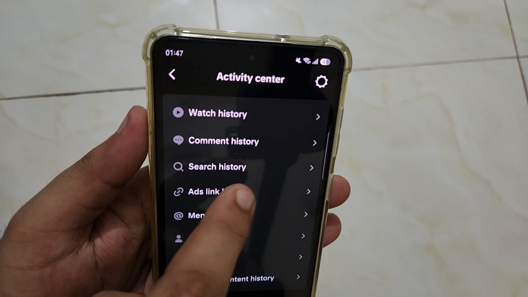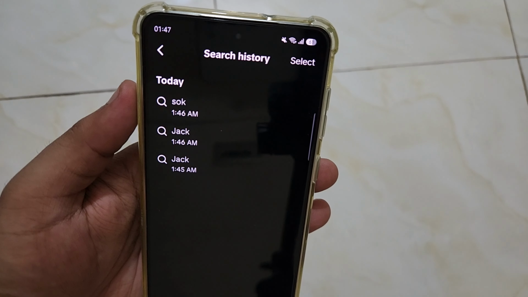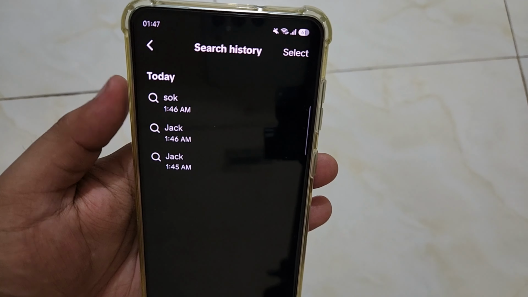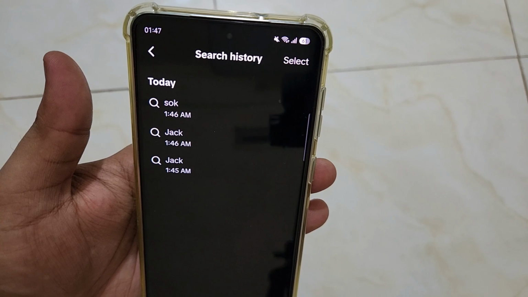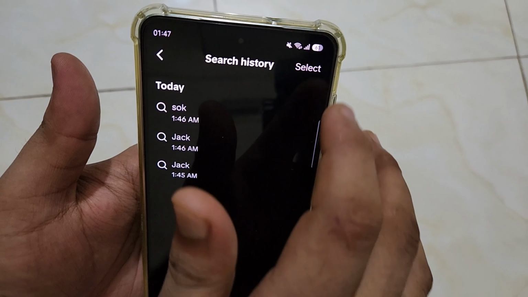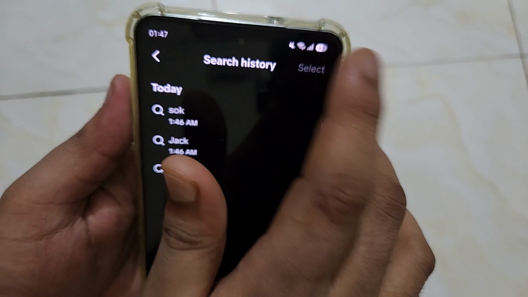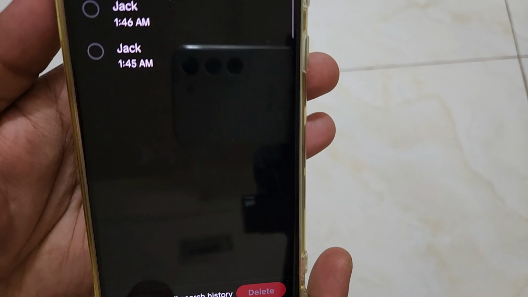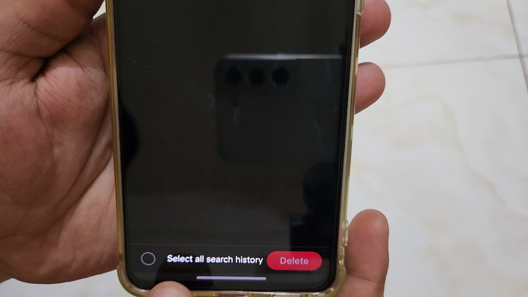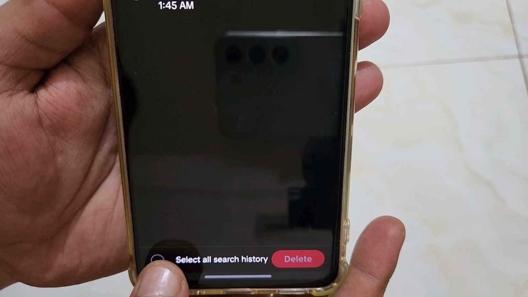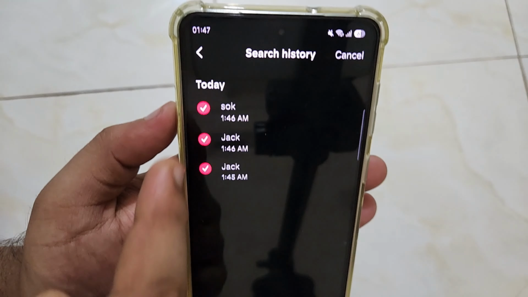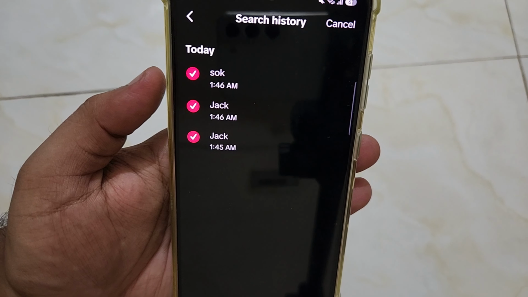Look for the search history option. Click on it, and you can see all of your search history listed there. To delete everything, simply first tap on the select option at the top right corner. After that, look at the bottom left corner. You can find the option to select all search history at one time. Simply tap on it, and now all of your search history is selected.